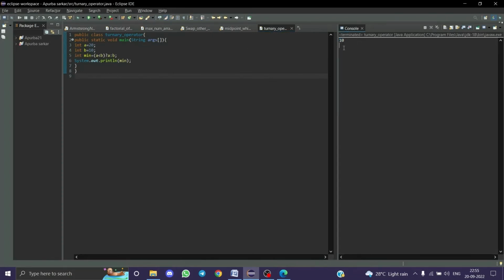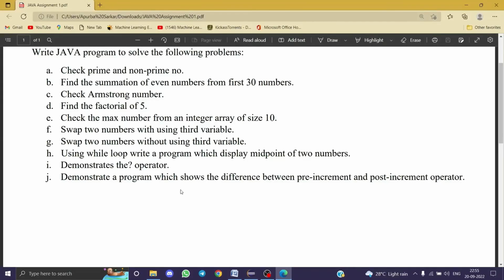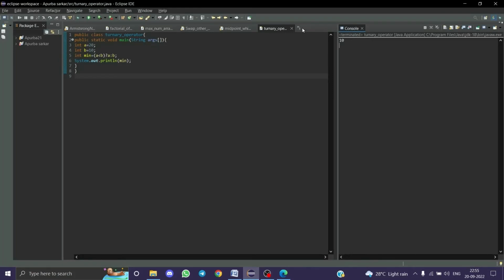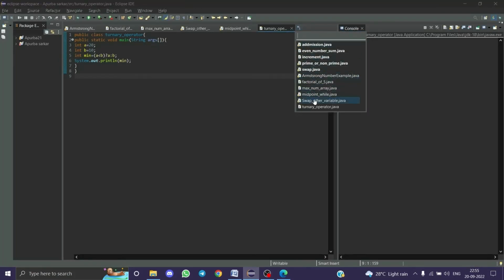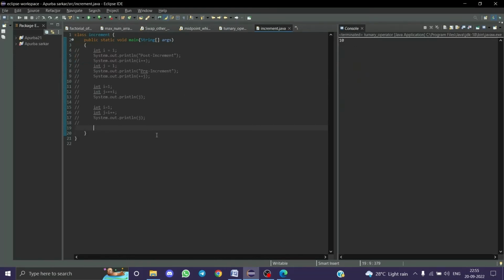Next, the difference between pre-increment and post-increment. It is very easy. Let's jump to the code first. That is the increment job. Here I have used the increment operator. Post-increment means after the variable I put plus plus, and pre-increment means before the variable I put plus plus.